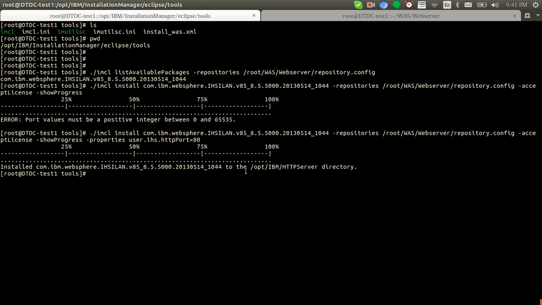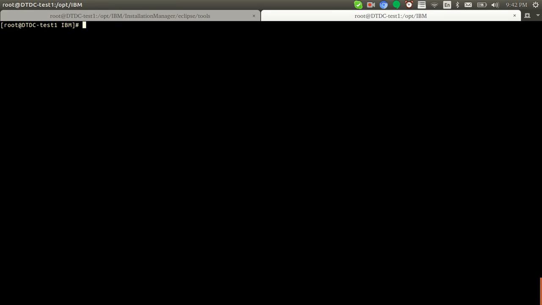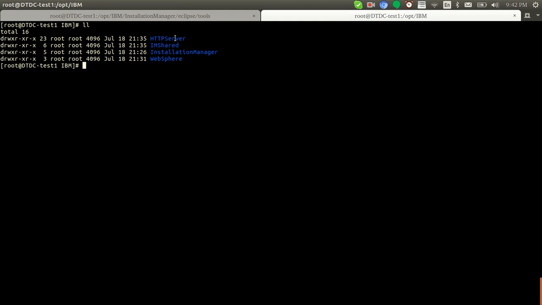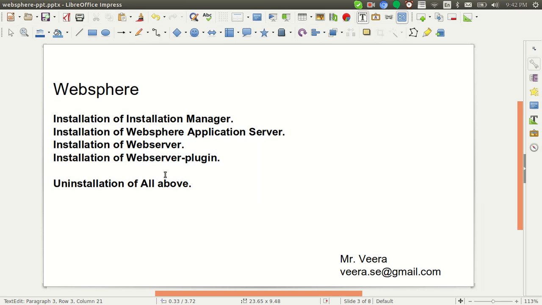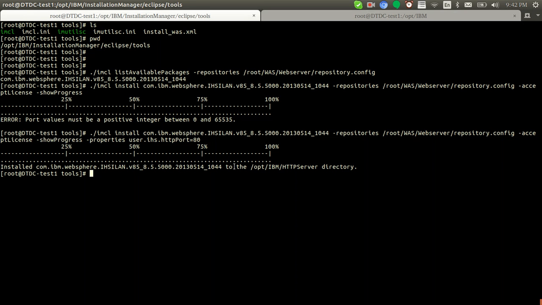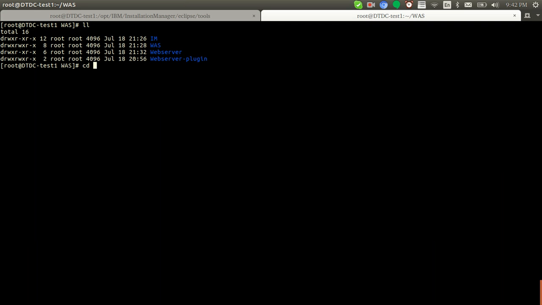Okay, so this will also be installed under opt IBM. If you see opt IBM, HTTP server, this is Apache HTTP which we installed right now here. Okay, then the next one is the Websphere plugin. Similarly this is under here, web server plugin.